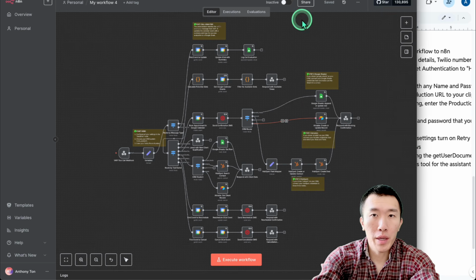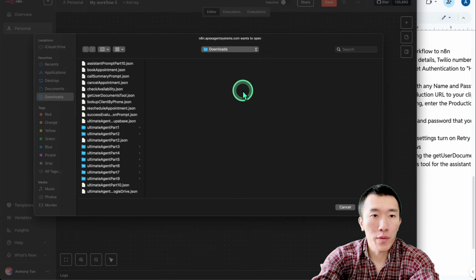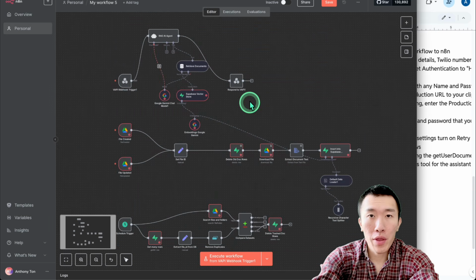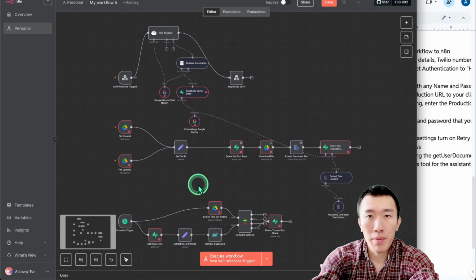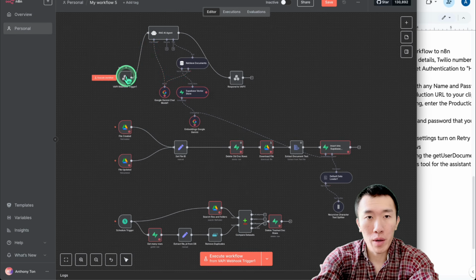So go ahead and create a new n8n workflow. Go to these 3 dots, click on import from file. The first one's going to be called ultimate agent part2.json. Now remember, this is going to have all 3 parts stuck together, so we need to break them up. So the one that is going to be first is just going to be this one that is responsible for the Vapi webhook trigger that will get the information from the documents and then send the information back to Vapi.